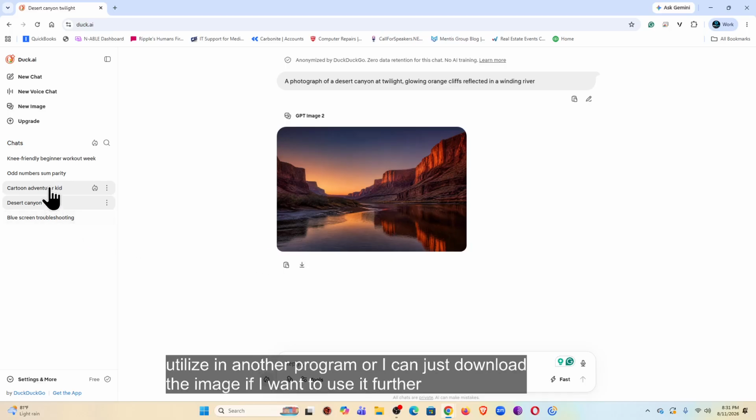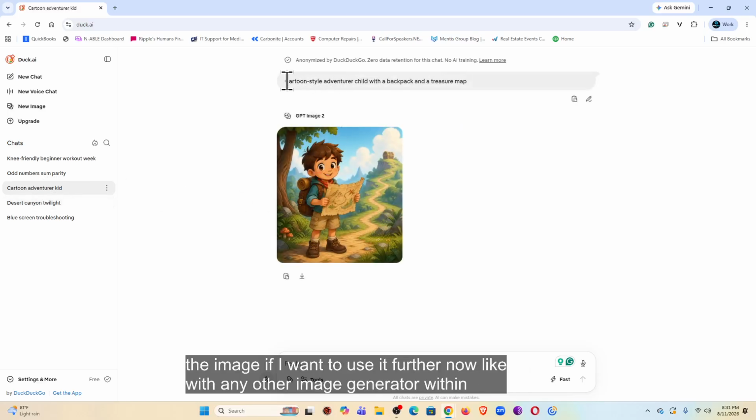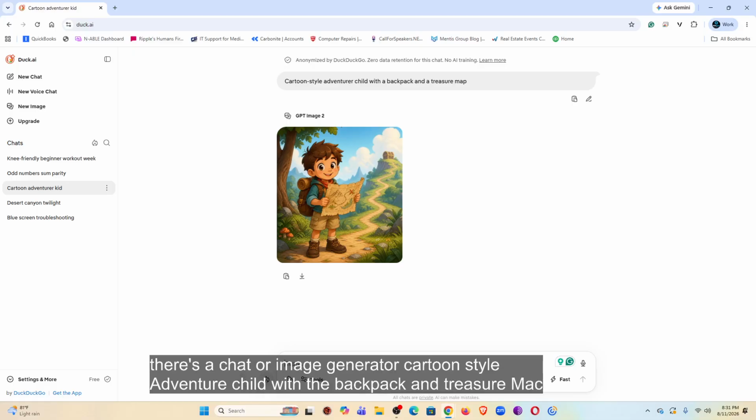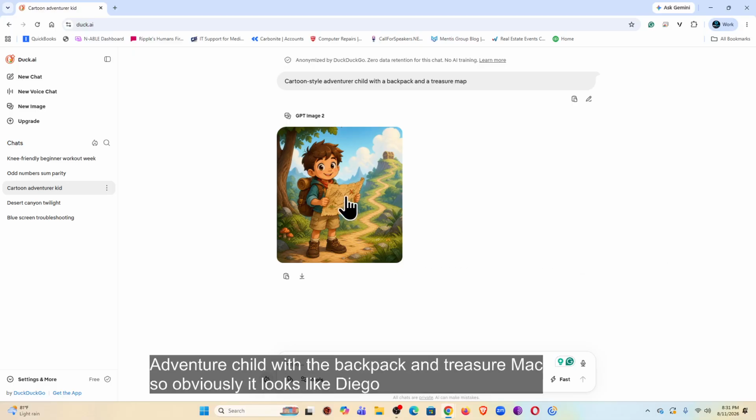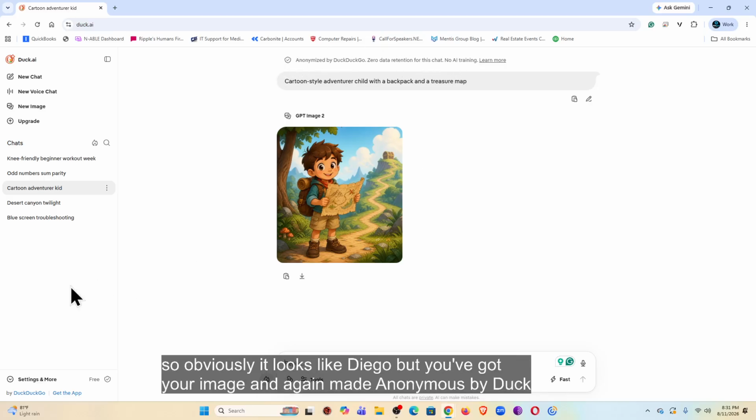Now, like with any other image generator within a chatbot, there's a second image prompt: cartoon style adventure child with a backpack and treasure map. So obviously it looks like Diego, but you've got your image. And again, made anonymous by DuckDuckGo, zero data retention.